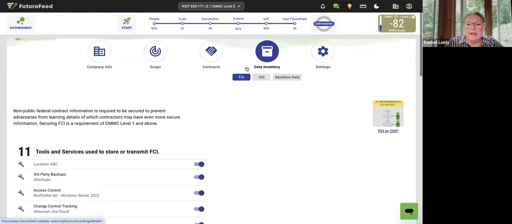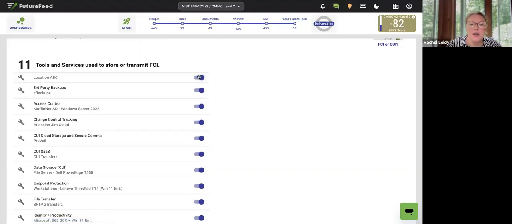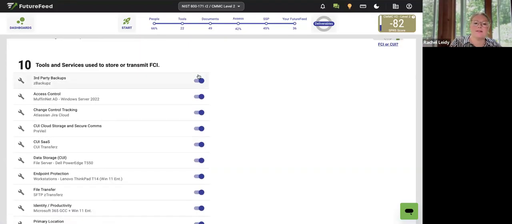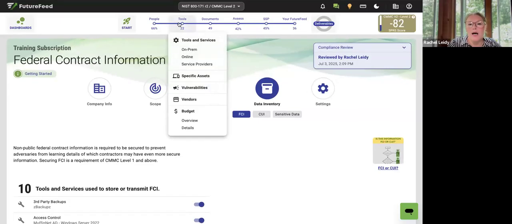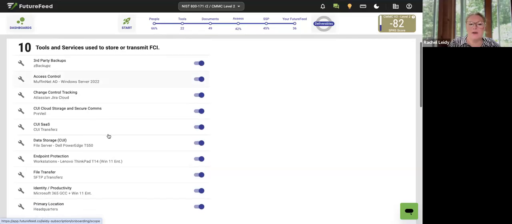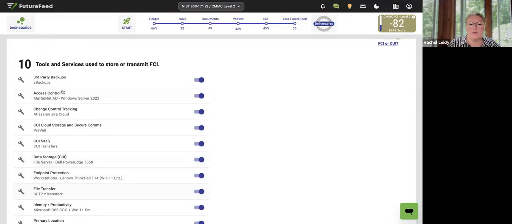Data inventory, again, if this environment has FCI, this is pretty simple. You're just toggling on and off what assets are FCI assets, what ones are not. When you populate the tools area in FutureFeed, all those tools that you log are going to show up here. Okay, and then you just go to them. Here's a data storage. Yes, there's FCI data in it. No, I don't have data storage in my change control tracking system or FCI data.